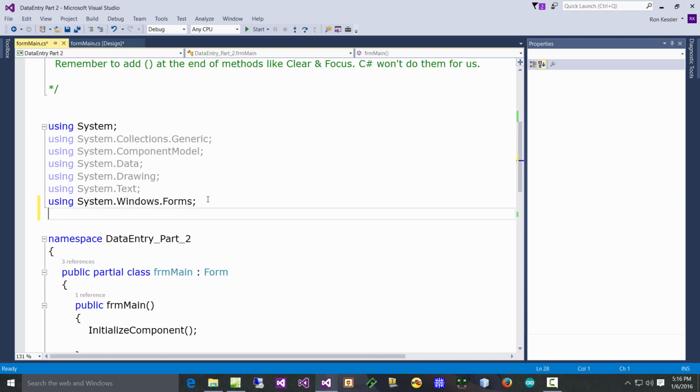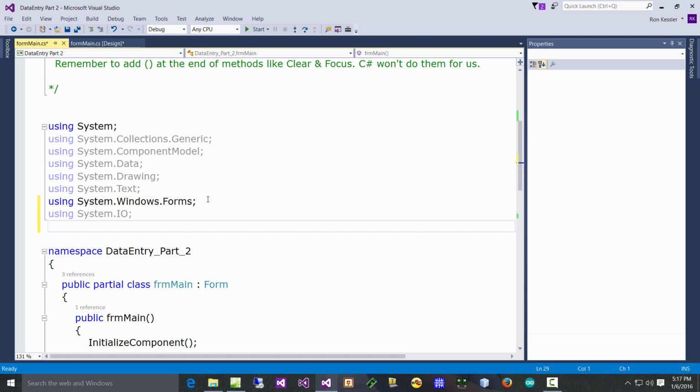So for example, if I wanted to read and write to the hard drive, I'm going to put in using, and notice that IntelliSense came up, System dot, and then if I choose IO, which stands for input output, now I have just added all the capability to read and write data from the hard drive. But Microsoft, I guess, figured that not a lot of people do that, and so they don't include that.